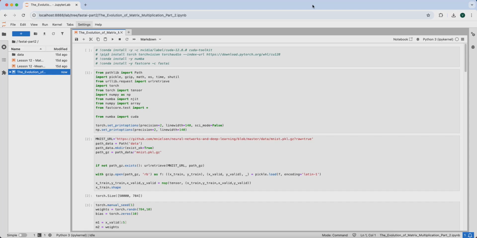A few weeks ago, after watching lesson 11 of the fastai course, part 2, I posted a video called The Evolution of Matrix Multiplication. In this video, after watching lesson 12 of the course, I'm posting a part 2, where I'm going to walk through the different matrix multiplication implementations and then compare the results on a subset of 5-digit MNIST images as well as the full 50,000 image dataset.